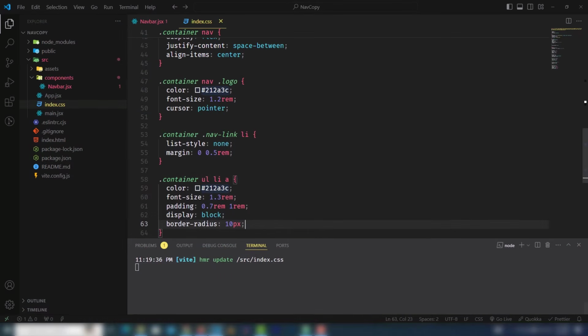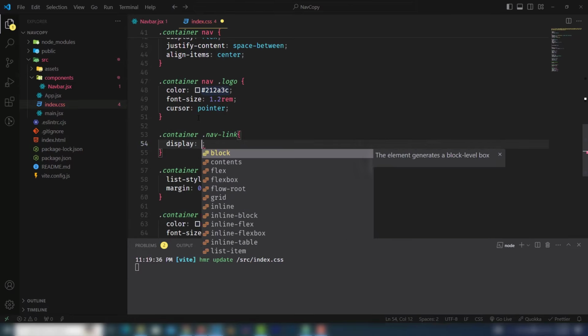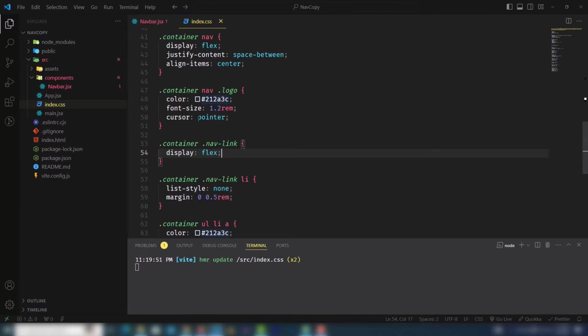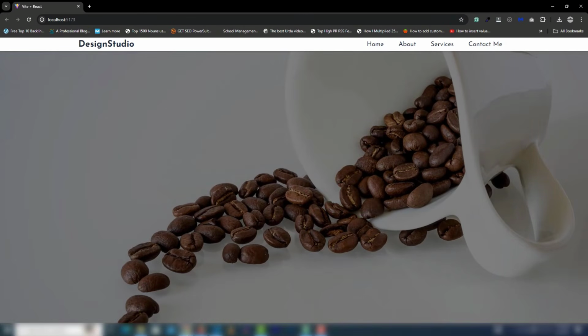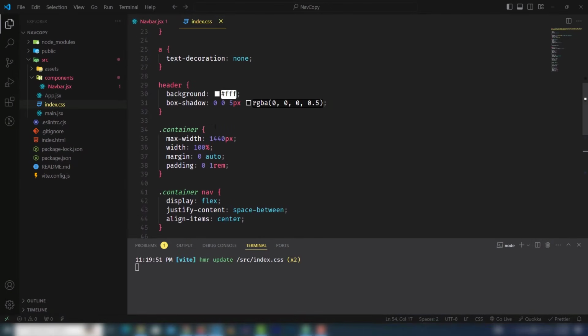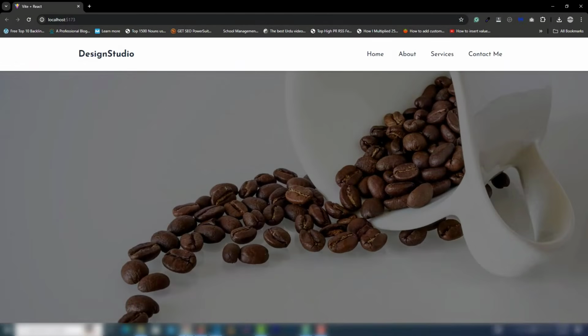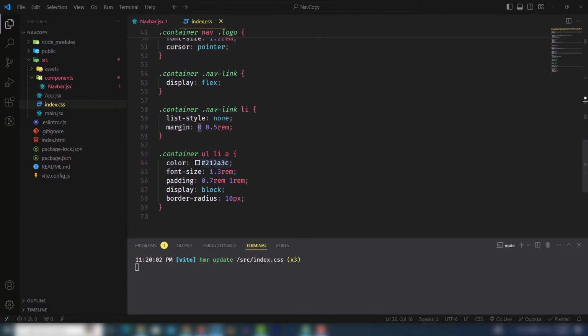Right, great guys. But I need to select the nav link because inside that have a, just a minute, I need to use display flex. Yeah, great guys. And we need to move on to the header and use padding top and bottom 2 rem, left and right 0 to make a space. Right, great guys. It's looking so nice.